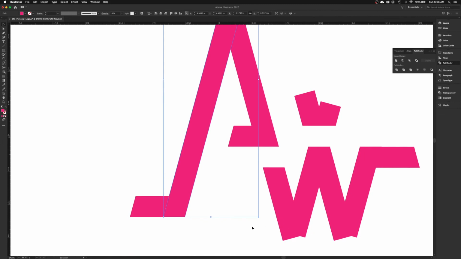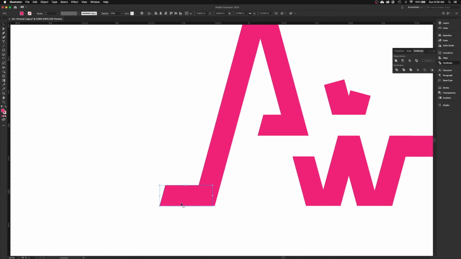Okay, and it shows it. So we're going to hit Command F or Control F on a PC just to put it back. And then I'm going to take this shape and this shape, and I'm going to hit Unite. And you can see that there is a little bit of a problem there. But I'm going to hit Command C just because I moved that white rectangle.